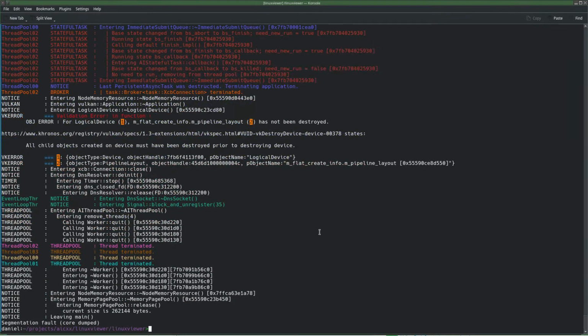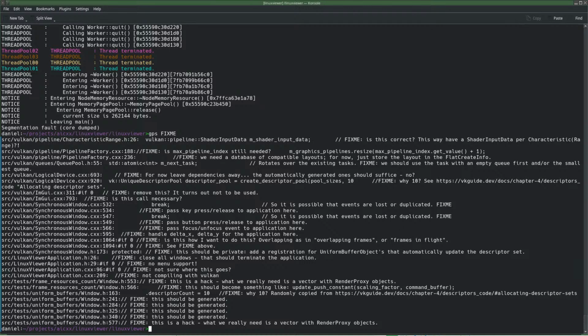Let's open destruction. It says validation error because the pipeline layout has not been destroyed. And that has to do with the fix me that I just committed. Now, how do I find that? Because I think I have a lot of fix me's. That one.